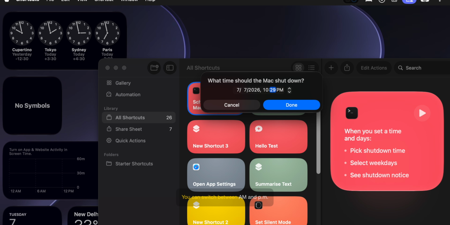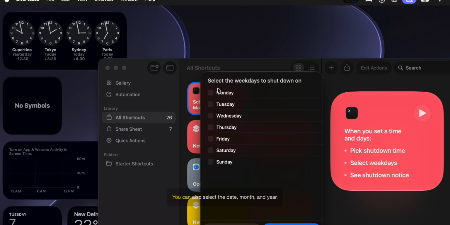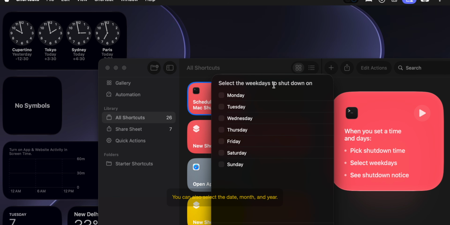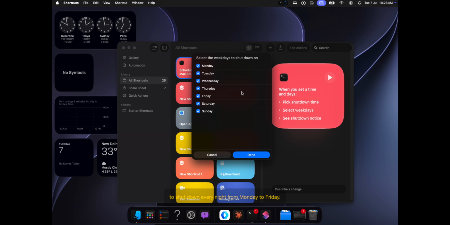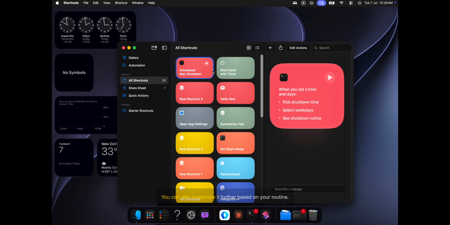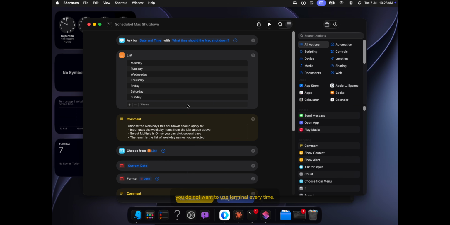You can switch between AM and PM. You can increase or decrease the time. You can also select the date, month, and year. And if you want your Mac to shut down automatically on specific weekdays, you can select those weekdays inside the shortcut. For example, you can schedule your Mac to shut down every night from Monday to Friday. You can also customize it further based on your routine. This method is much easier if you do not want to use terminal every time.